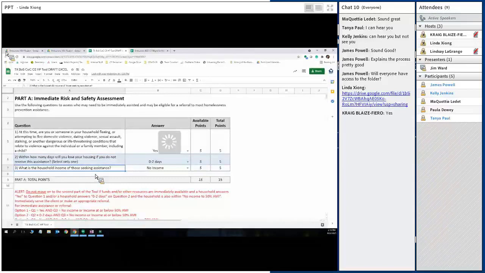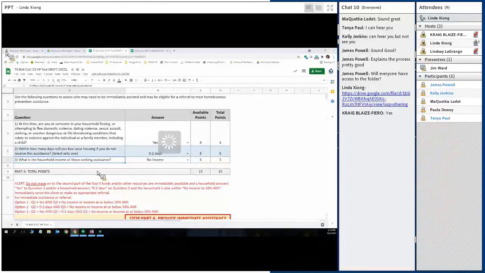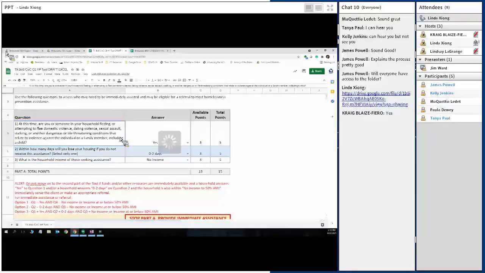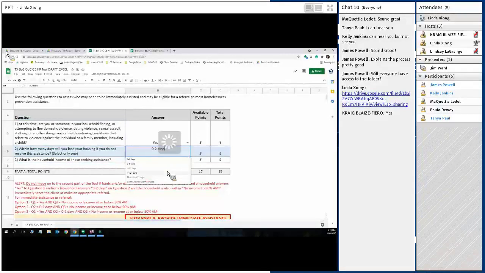So with these 3 questions, you can actually stop the tool immediately if the household answers accordingly. And there are 3 options here. The first option is if they are fleeing or attempting to flee domestic violence and their household income is at or below 50% AMI. And so let me just show you that here. Let's do more than 22 days. So at this point in time, you can stop the tool in a system.